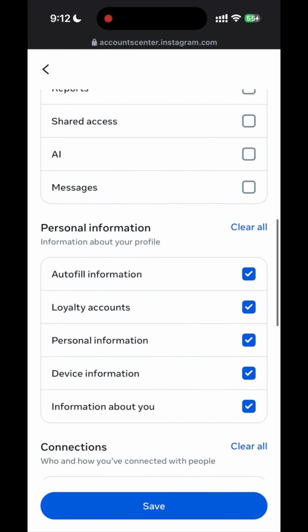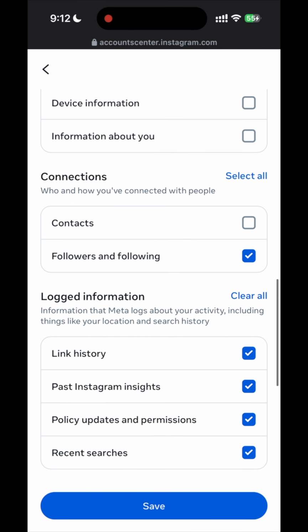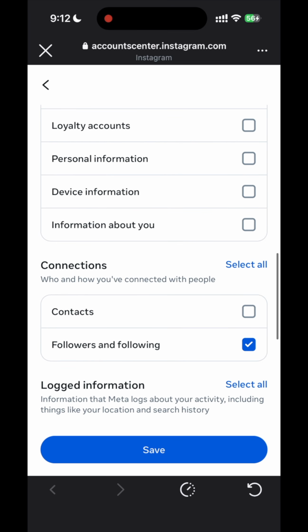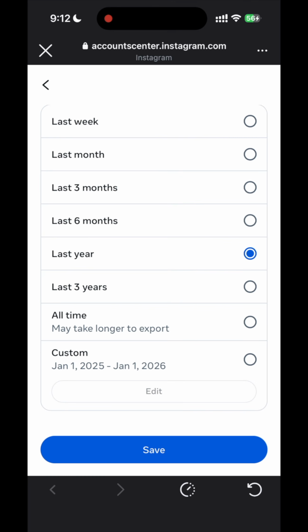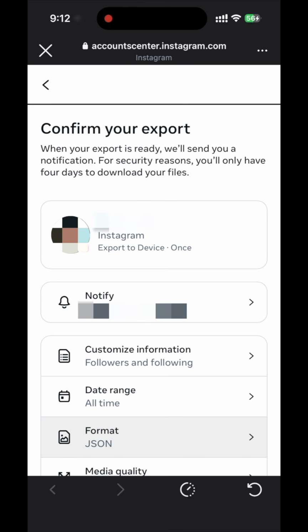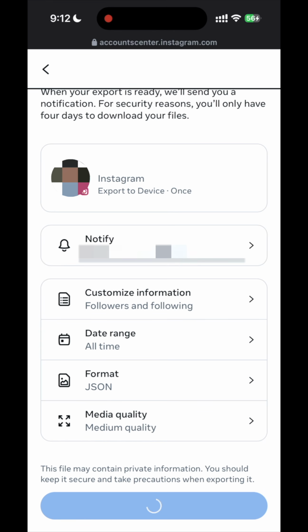To get your data quickly, tap Clear All for everything except for followers and following under the Connections section. Then tap Save. Make sure to set the date range to All Time and the format to JSON. Enter your email address under Notify, then tap Start Export.